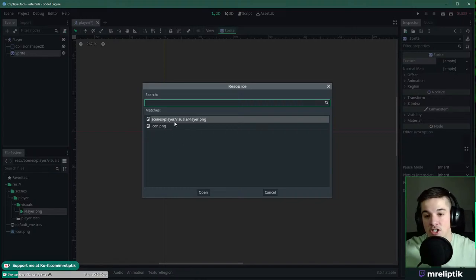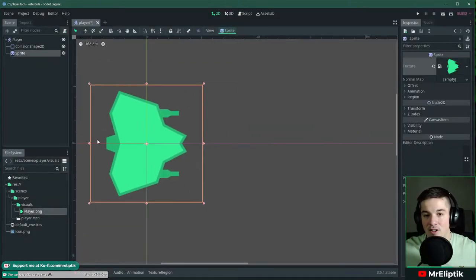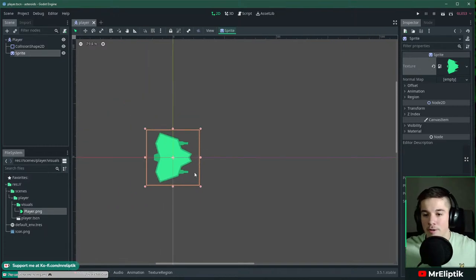So in this case, it's showing me player.png, but it's also showing me icon.png, because this is an image that I can use. So I'm going to use player.png, double click on it. And right now I have my player.